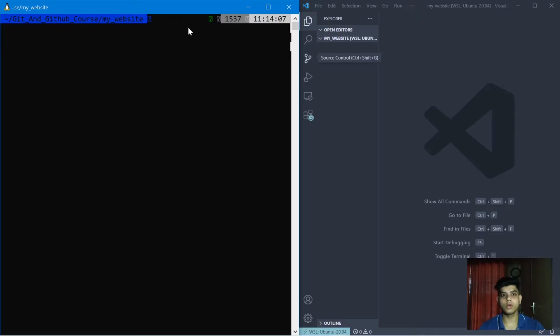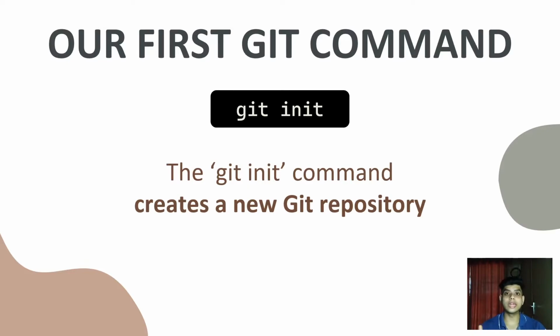What I've done over here is, this is my terminal. You can open the command prompt if you're on Windows; if you're on Mac, you can open the terminal and just follow along. This is my terminal, and over here I've also opened my VS Code just to show you things. I've made a directory, my website, and what we need to do is first initialize the repository. As we saw, in order to use Git, we need to initialize a repository. The git init command helps us create a repository.